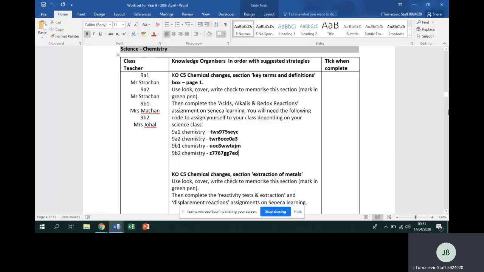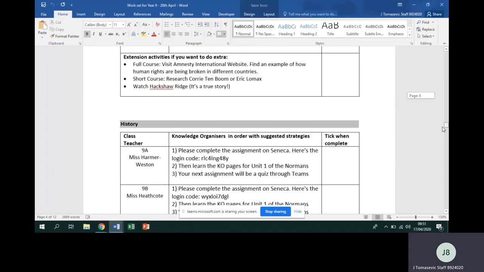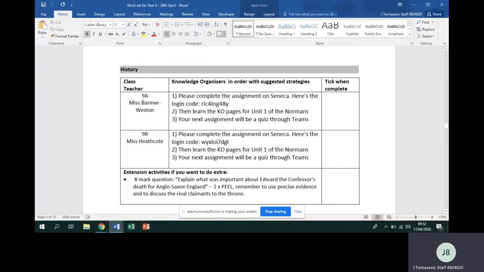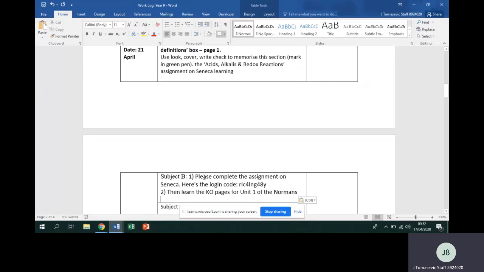So once you've done that, you can move on and find another piece of work that you're going to do that day. Let's do some humanities. Okay, right, I'm in Miss Harmer Weston's class, for example, and I'm going to complete the assignment on Seneca. And I'm also going to learn the KO pages for Unit 1 of the Normans. So all I'm going to do is copy and paste that, go back to my work log, and put it in subject B here. And then I can see that I'm going to log on, complete the assignment on Seneca, and also do the knowledge organizer pages on the Normans, and I'm going to spend 1 hour on that, logging that.